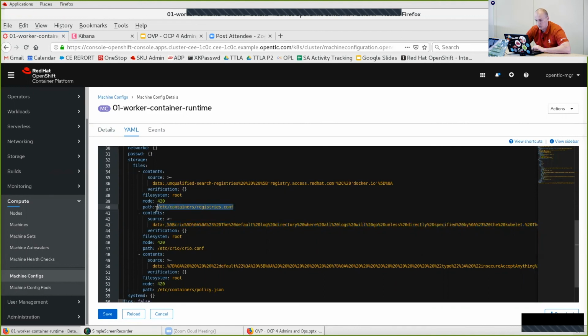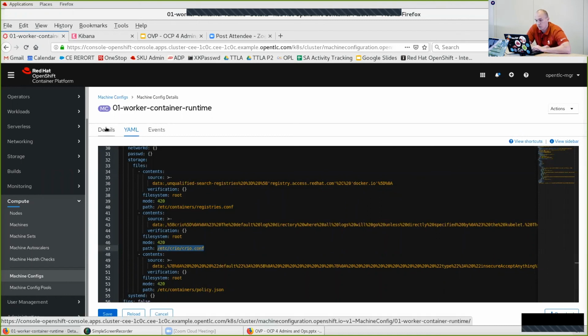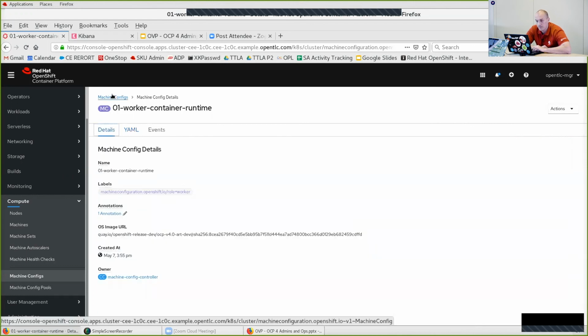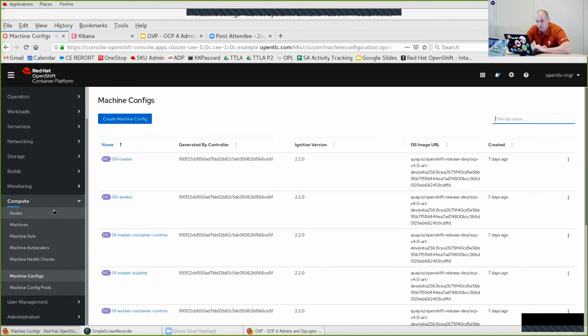In this case, it is a registries.conf file, the file that holds the registries that are registered for the runtime. Here is the crio.conf, the file that holds the configuration for the runtime itself. That way you can, in a centralized fashion, reconfigure your nodes, and these changes will be applied automatically to your worker nodes.